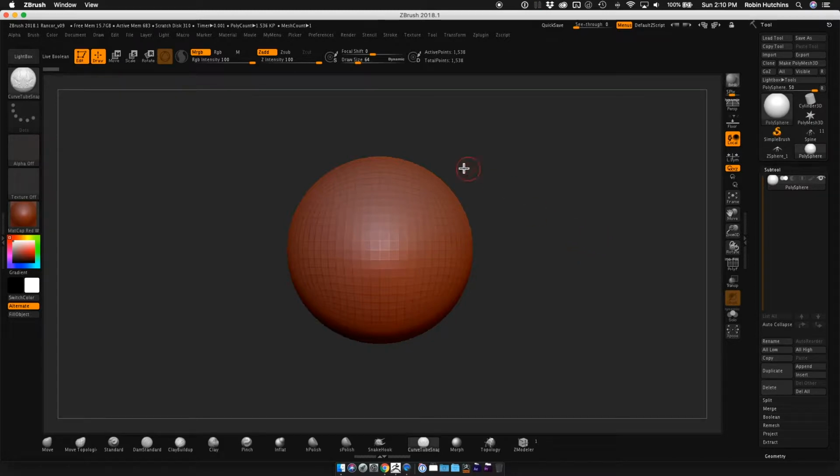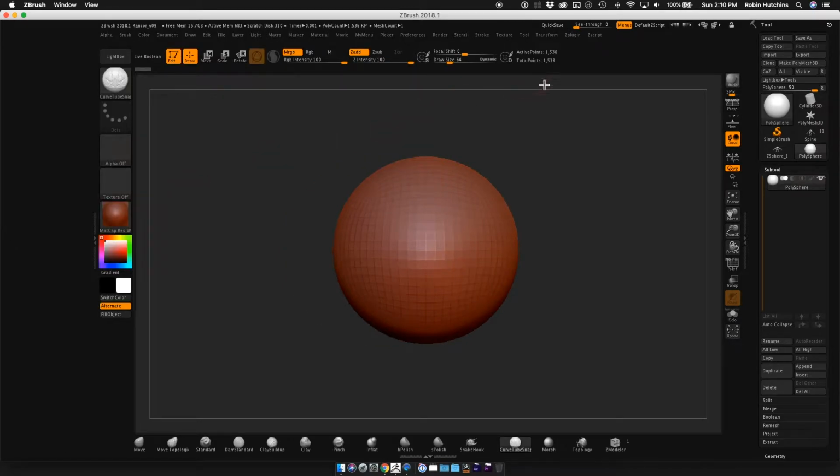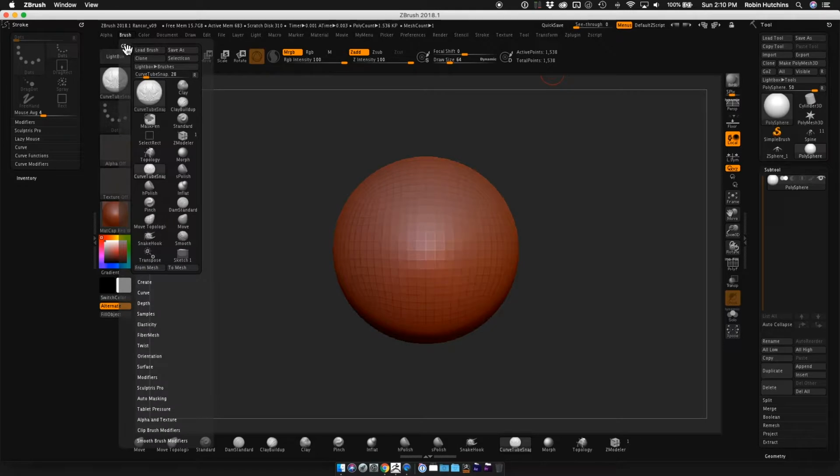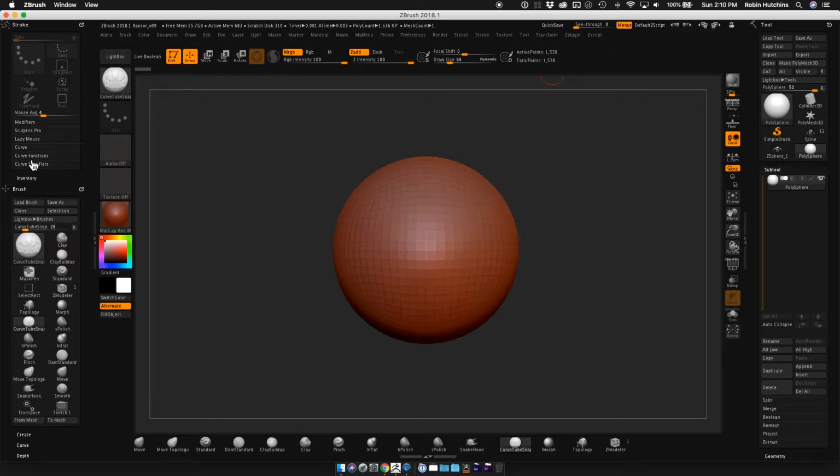So first off, we're going to start with a polysphere in our scene. So if you don't have one, go and load one in. And then we are going to dock two of the menus over to the side that we will be concentrating on for this little review. One of them is the stroke palette and the other is the brush palette. So just dock both of those over to the side.